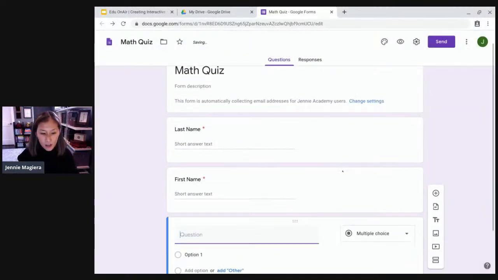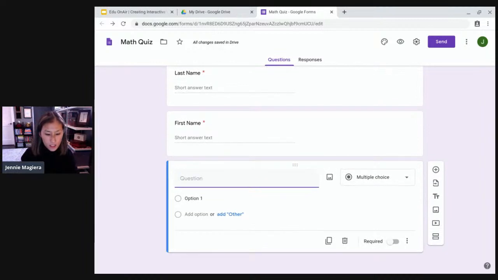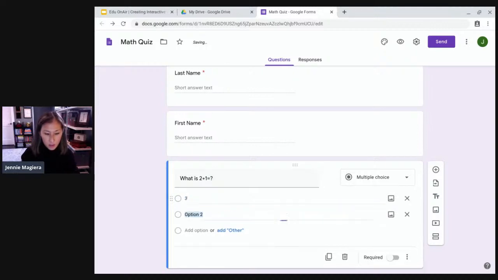Then I can go ahead and write the question. So I can say, what is 2 plus 2? Right? And then I can do multiple choice. I can say, actually, let's do 2 plus 1. I can say 2 plus 1 is 3. 2 plus 1 is 2.